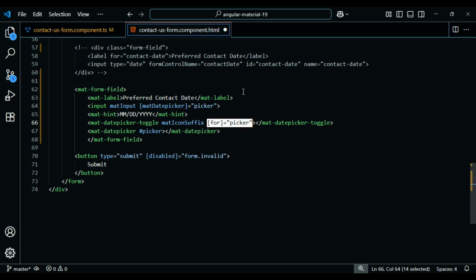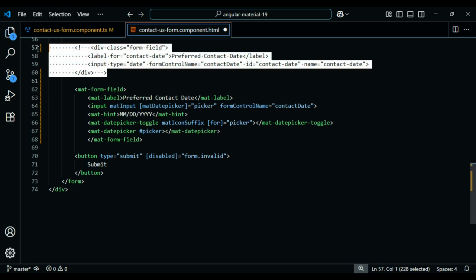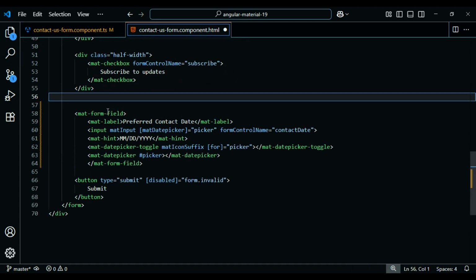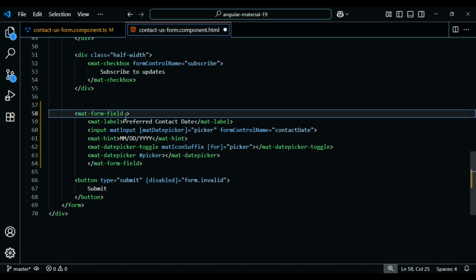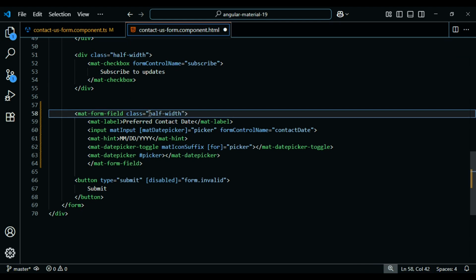There's one more change we want to make to this. To the input, we want to add the form control name since this is a reactive form. I'll grab this here, and right after the MatDatePicker input, I'll add in the control name. We can now remove this. We don't need that anymore. And also while we're here, we'll add a class here. And this will add some styles to it. And I want it to be the half width. So I'll just copy this and add it here. That's the only changes we need to make for our date picker.